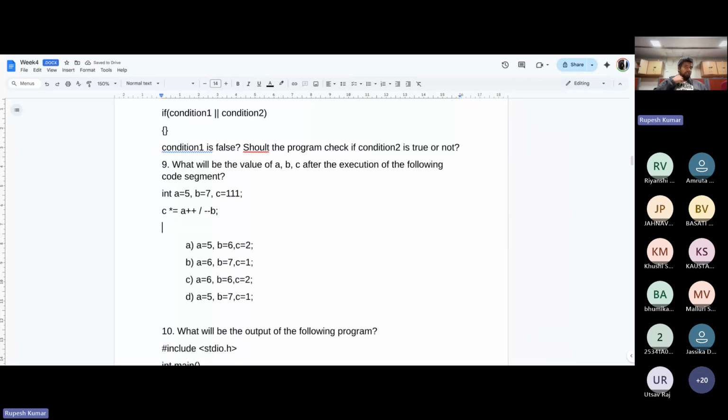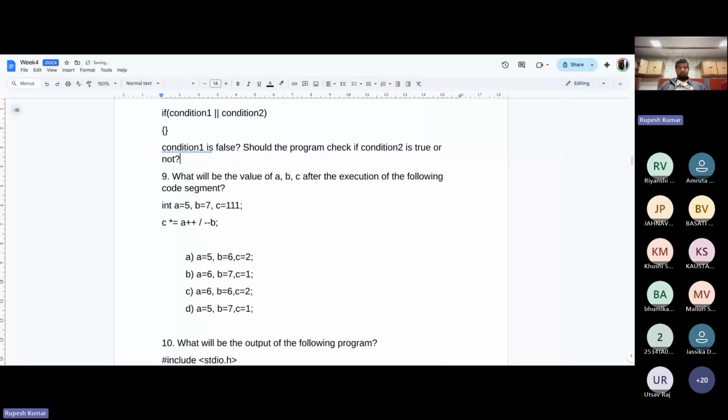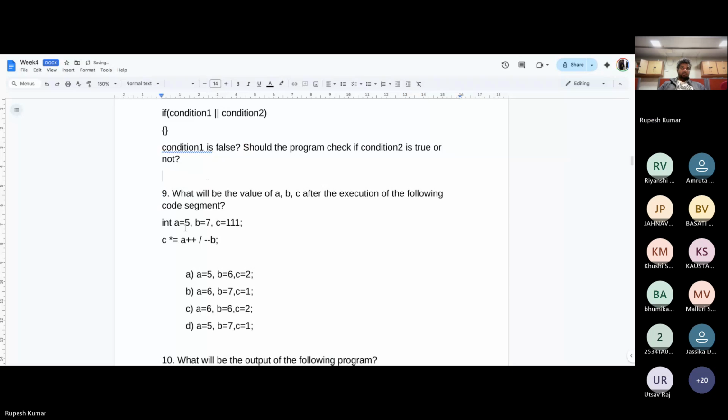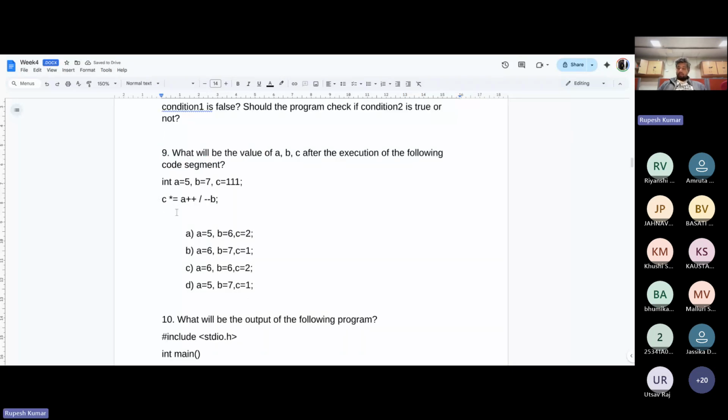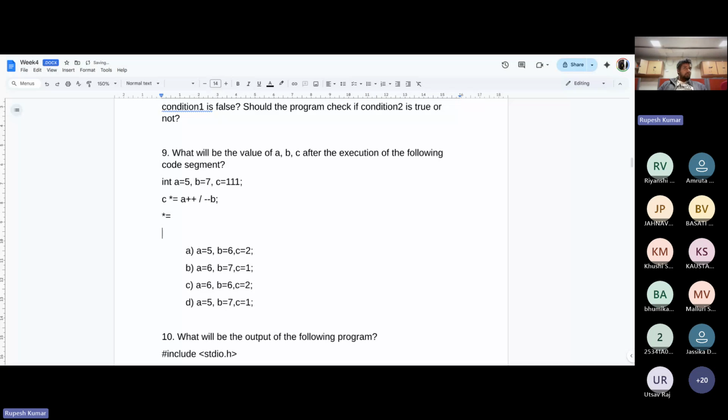So for this kind of operations, what we need to do is figure out all the operators and the operands present in this statement, and then we can evaluate, right? So let's gather all the operators that are present in this expression. We have multiply by equals to, then the postfix increment, right? Postfix, then division operator, and then prefix subtraction, right?